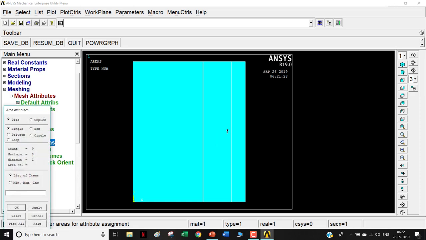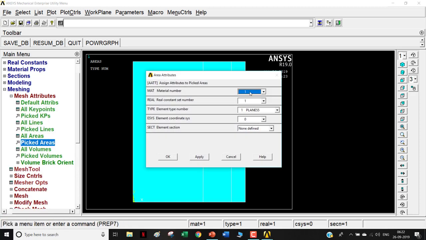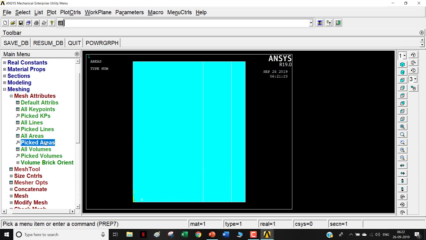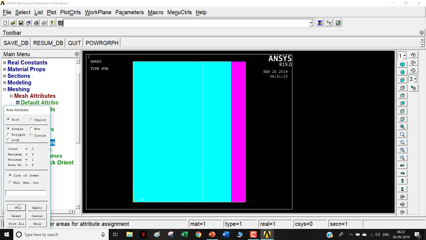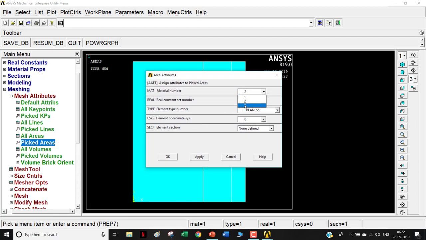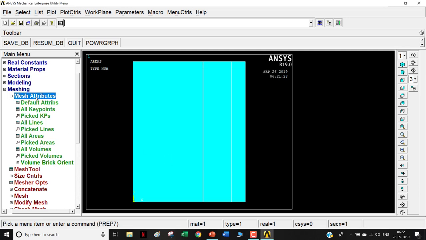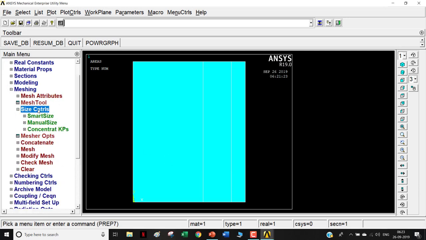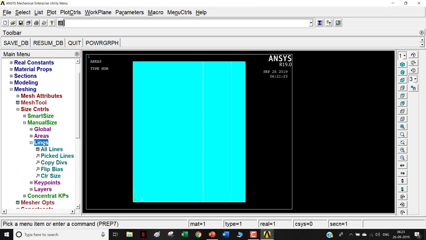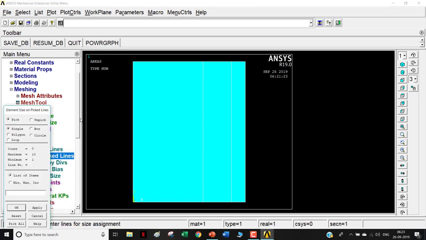Next, picked areas, I'll select my second area, I'll click on okay. Now my material number is 2 for my second area. Then I'll go to picked areas, I'll select the third area, and the third area has a material number of 3. And all the other parameters remain the same for all the three areas. The plate thickness, everything else remains the same. So I don't need to change that. So my material number is 3 here and I'll click on OK. So I have given the mesh attributes. Then I have to define the size. So I'll go to size control, manual size, lines and pick the lines. So what I'll do is divide the lines as per the length of the element, right?